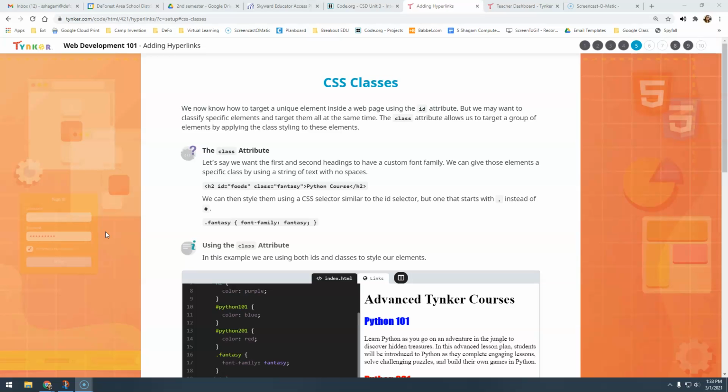So let's look at this. Let's say we want the first and second headings to have a custom font family, but only the first and second headings. We can give those elements a specific class by using a string of text with no spaces. So for example, this one is class fantasy. We want them all to have the fantasy font, but only the first and second headings that we have on the page. We can then do that, and the other ones will stay the way that we want them to be.